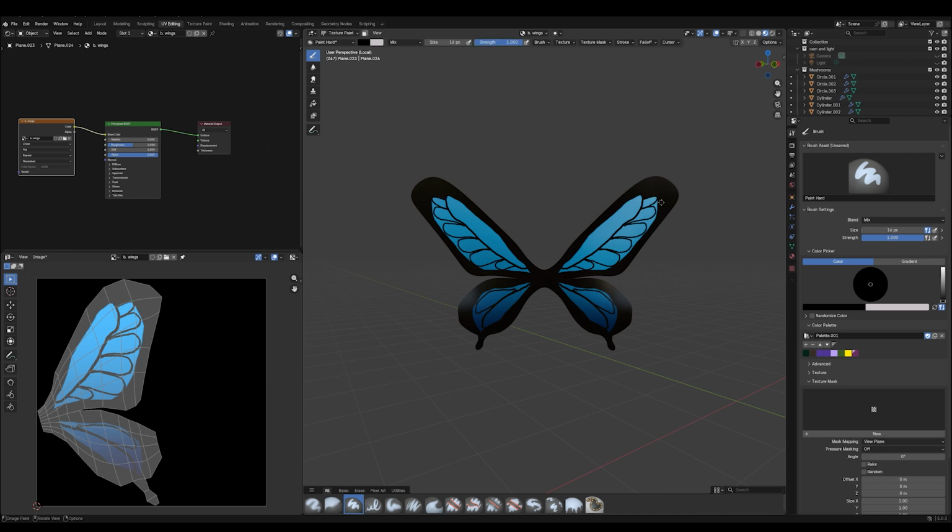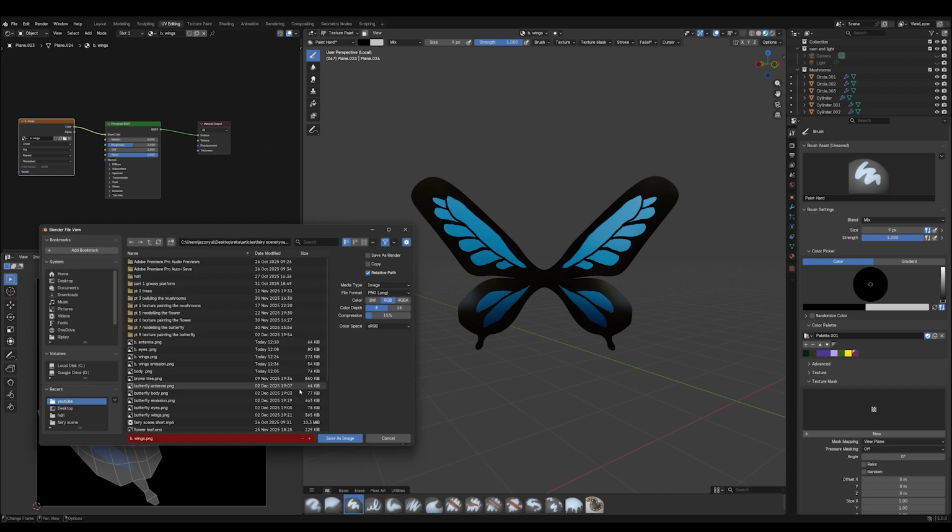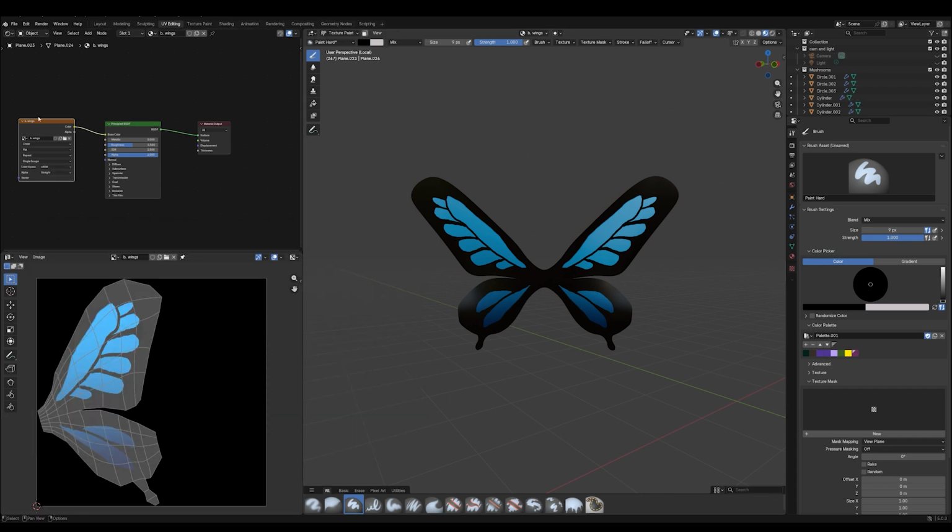So I'm going to speed up the footage. And here as well. Okay, great. And that's it. That's my butterfly. So make sure that you save the image. Save the wings. And that's great.